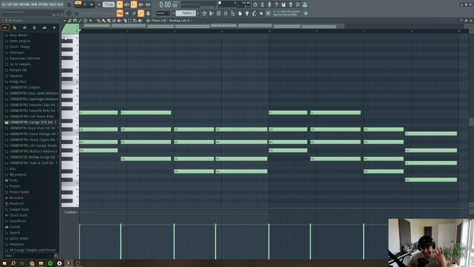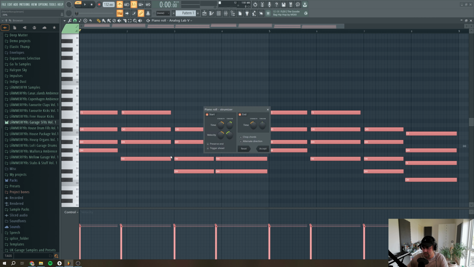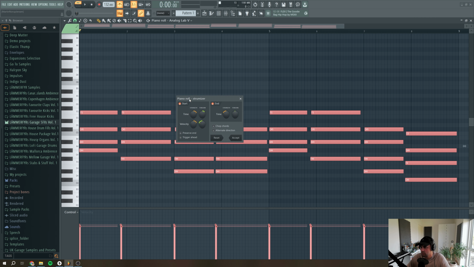It's mellow, and yeah, I'm just a mellow guy. What we can do more here for the chords, just to spice them up a little bit, is a little bit of strumming. On your keyboard, you can just hit Alt and S in FL Studio, and you get this strumminizer. You can also go up to the wrench up here and access the menu. And then we just want a little bit of strumming here.